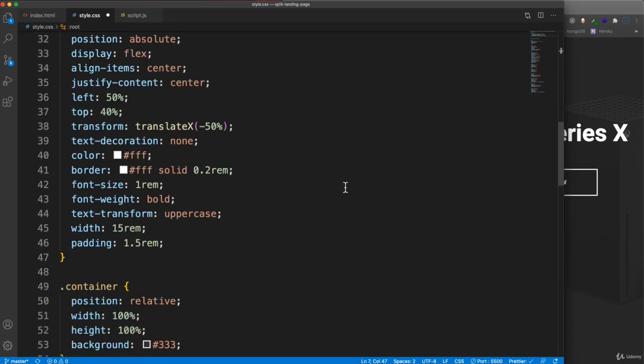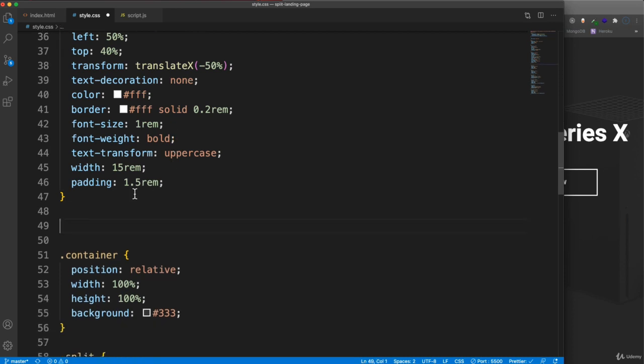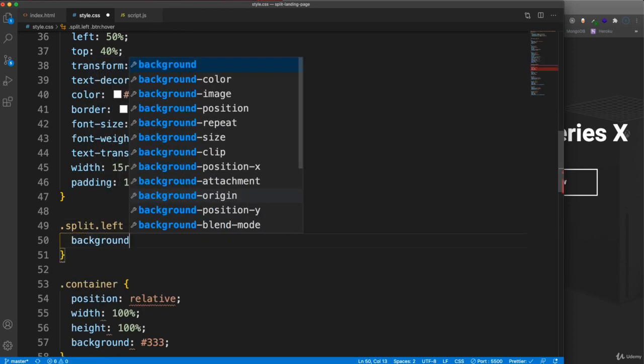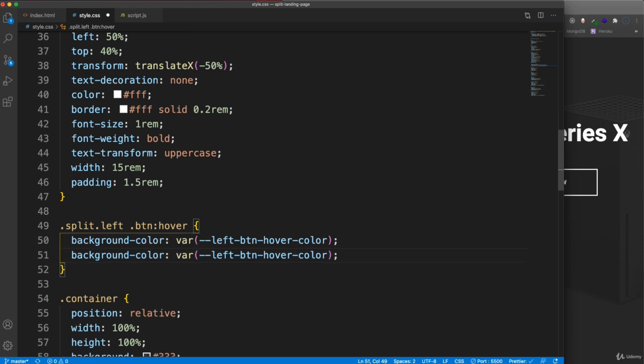And now we can go down here to the button, and let's say split left dot btn hover, and we want to set the background color to the custom property of dash dash left button hover color. And the border color, because it has a white border by default, I actually want the border to be the same as this as well, so let's change the border color to that.